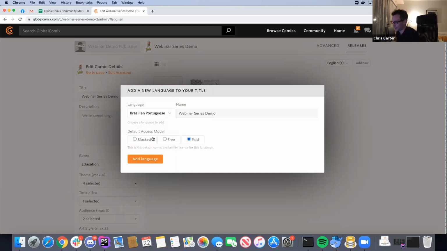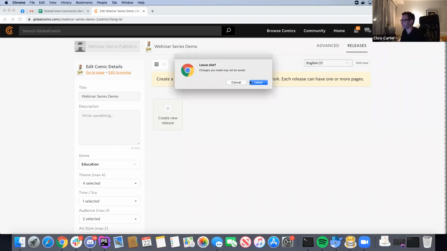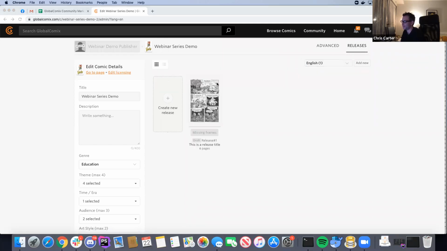You'll also notice that your monetization schema can be different for each of these languages. So we're going to start with Brazilian Portuguese being free on this one. And as you'll see, we haven't uploaded any content on Brazilian Portuguese, so we're presented with an empty release list. We can go back into English here, and you'll see, oh, there's our little release.